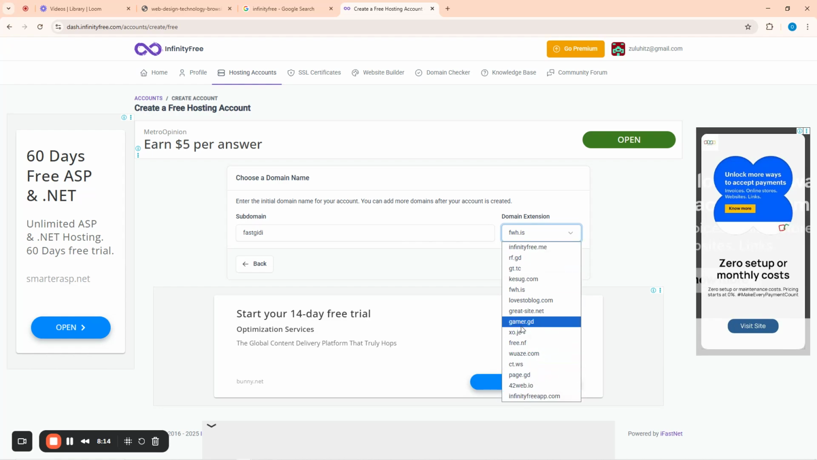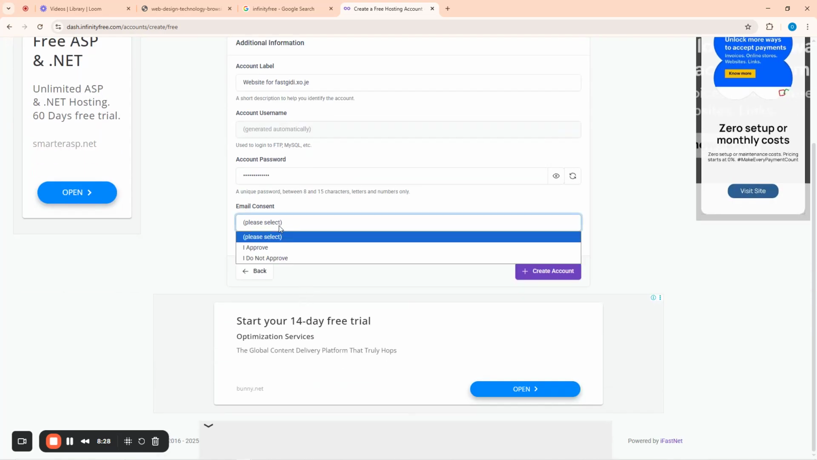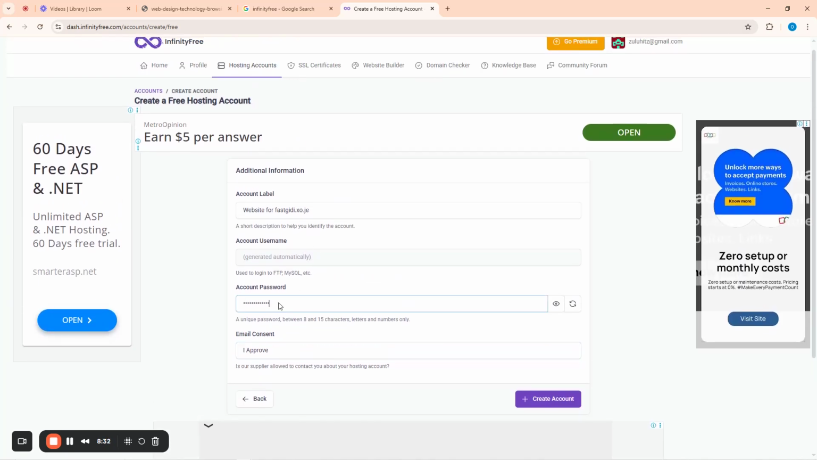For me, I'm going to use this one, exo.je. So I'm going to click on this now. Then you see where they say Check Availability here. I will check availability, and I can see that it's actually available. So I don't have to be worried about it anymore. This one actually is free. It's actually cool. We can use it, right?